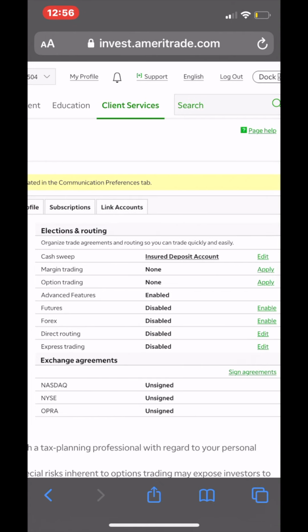First, we want to look at our margin. Cash sweep is our insured deposit. That's the FDIC that we selected earlier. And that's when we have available cash in our account, they sweep it into a bank account at night. Not your bank account, but just so it's safe and your money is secure.